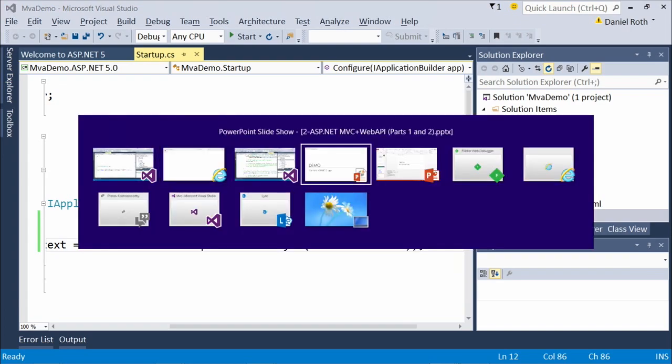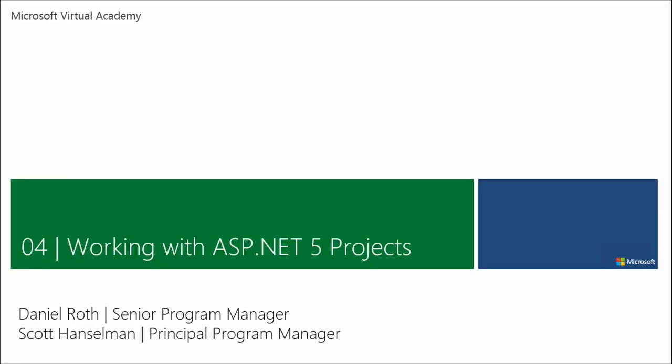Now let me hop back over to the slide. So that was hello world. Now what we want to do next is talk about the project system. So this is a point where people can think a little bit about what they've just done. All right, let's go to the project system.